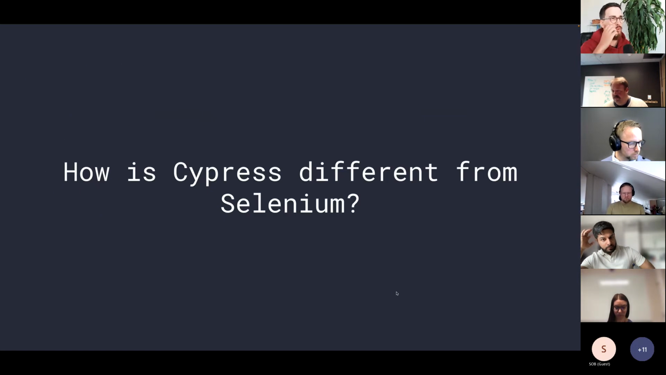So the main question I often get is, how is Cypress different from Selenium, right? Selenium has been here for a couple of years. How does Cypress differ?